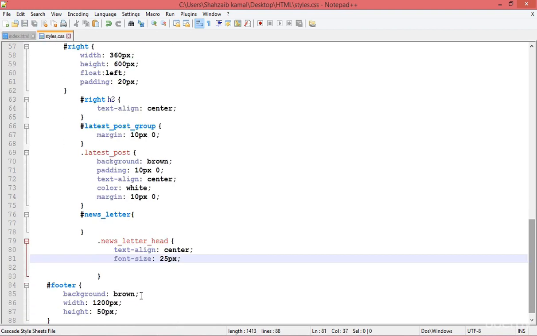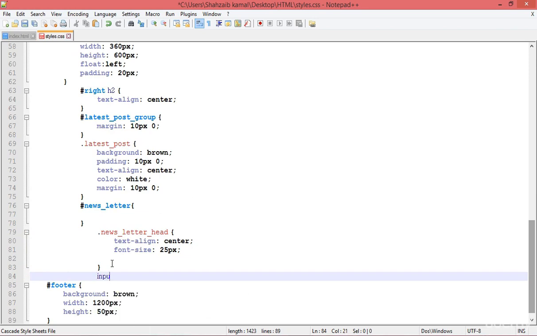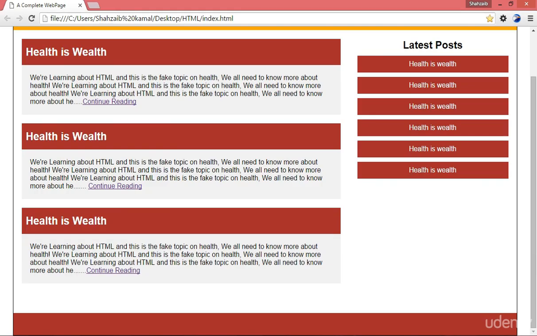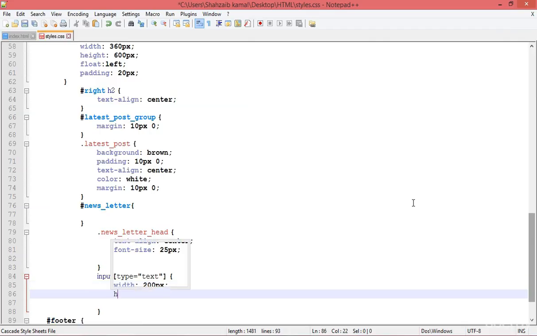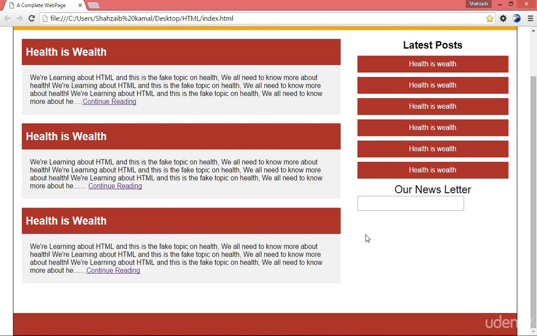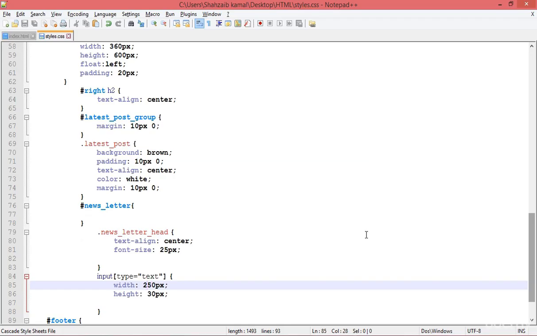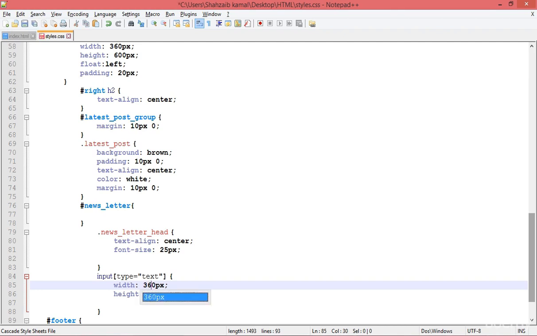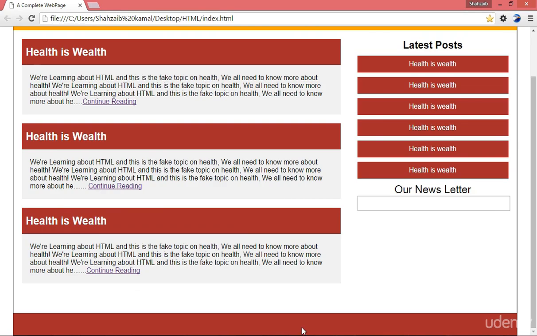Okay, great. Now go back, and just after the newsletter, the input type text with width 200px. Save and refresh. This is what I've created. The height 30px, and this should be 250, and refresh. Okay, great. Well, it should be a little more, 350, and refresh. Okay, it's about to reach the limit.